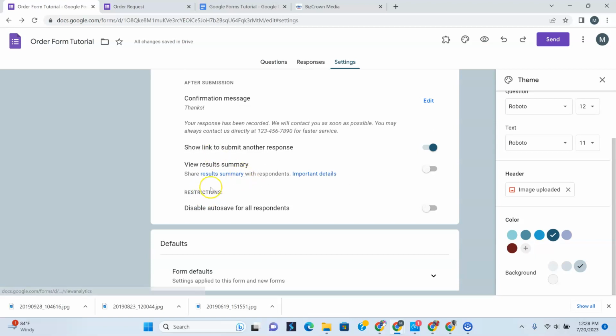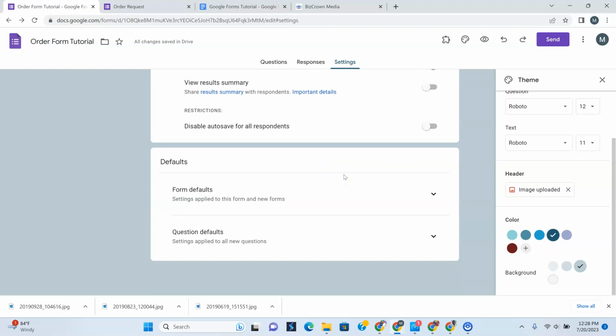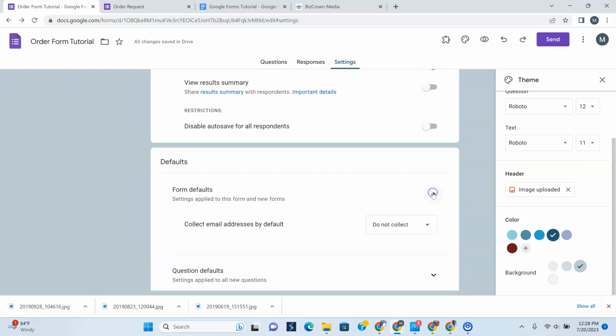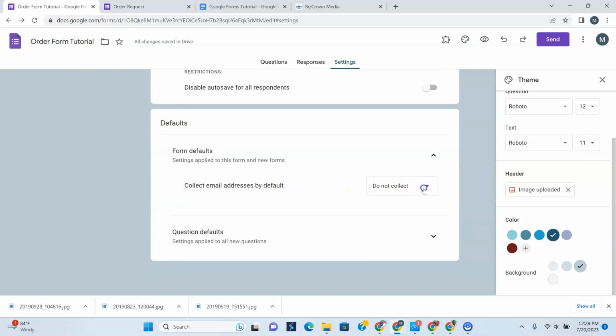View results. Share results summary with respondents. If you want them to see a result of it, which in this is an order form, so I don't think you'll be using that. All right, let's go to form defaults here. Collect email addresses by default. Do not collect.